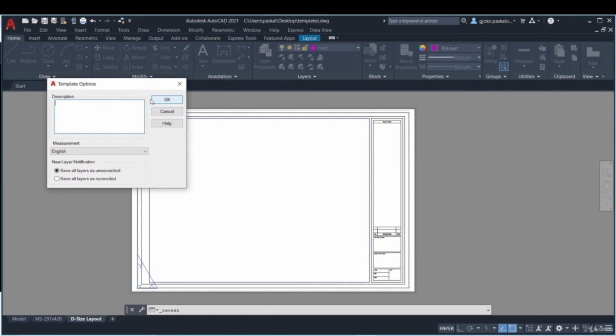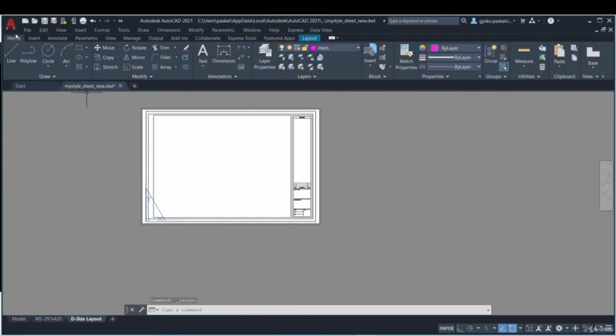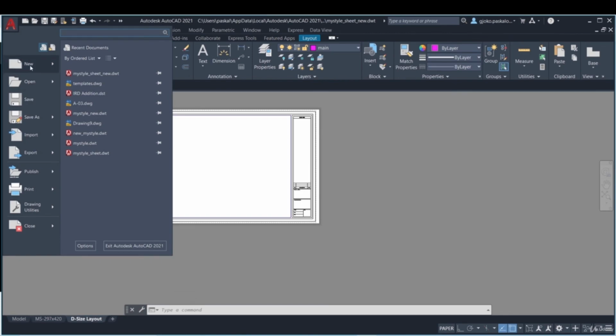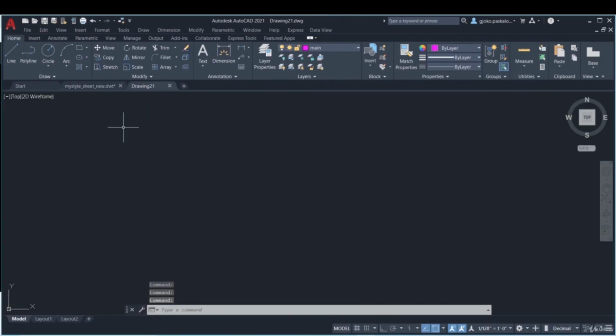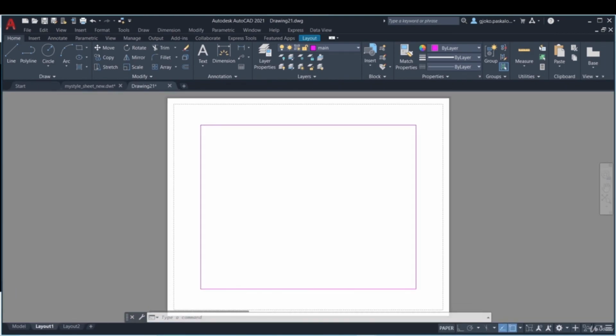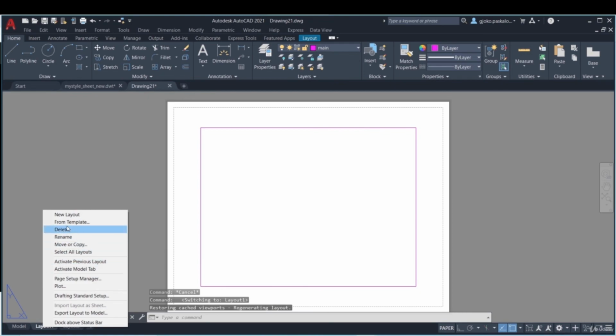Save it like this. We can add a description here. I will leave it to default, so click OK. And now our template is created. So if I go ahead and open a new drawing without any layouts, I will be able to import my previously defined layout. So as you can see, in this drawing we don't have the layouts we defined. Actually, we have only this default one.